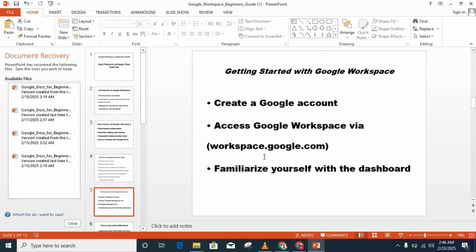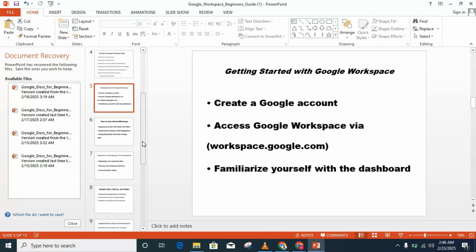So for you to now have access to all these things, you have to create a Google account, and with that, you're gonna have access to all this. And then the best thing is for you to just familiarize yourself with the Google Workspace.